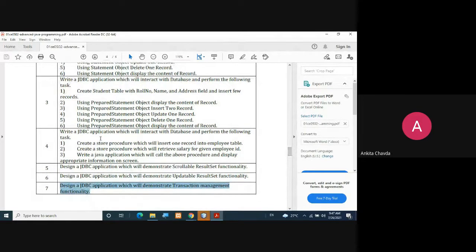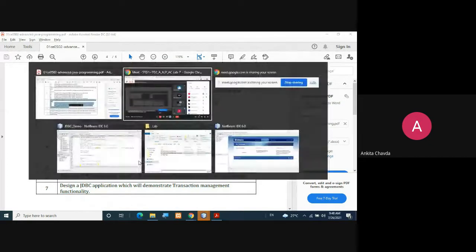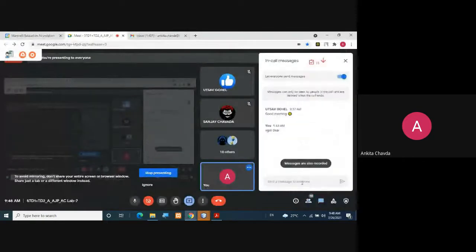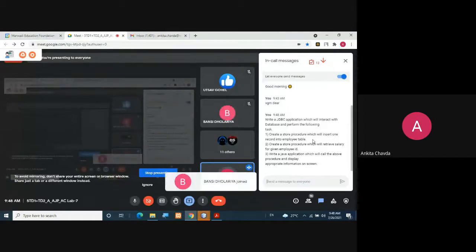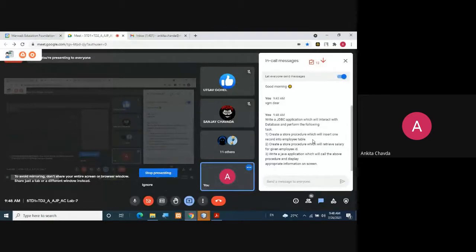So what you need to do in this, I'm pasting this over here in the chat box. Write a JDBC application which will interact with the database. First task, create a stored procedure which will insert one record into the employee table. So you need to create one employee table, right? And in which it will insert one record through the stored procedure.